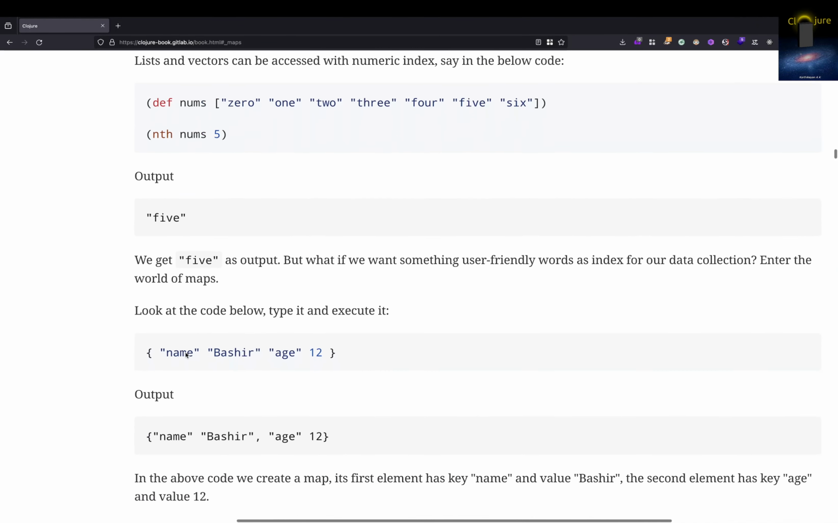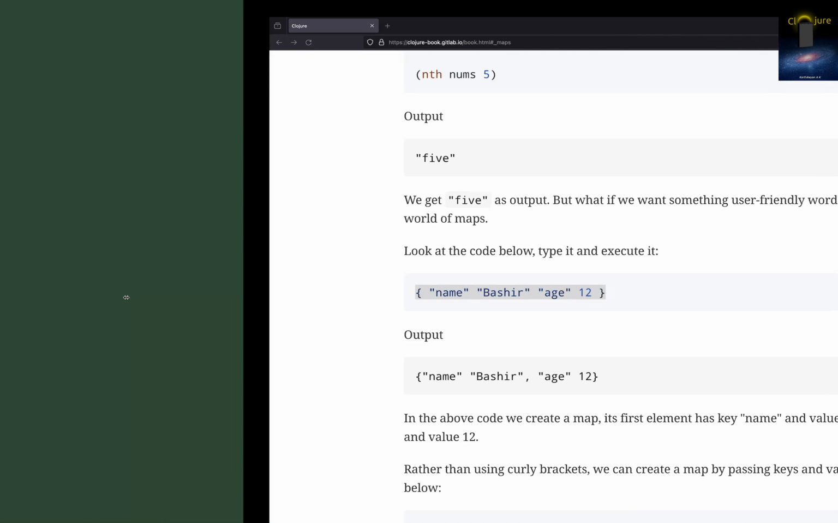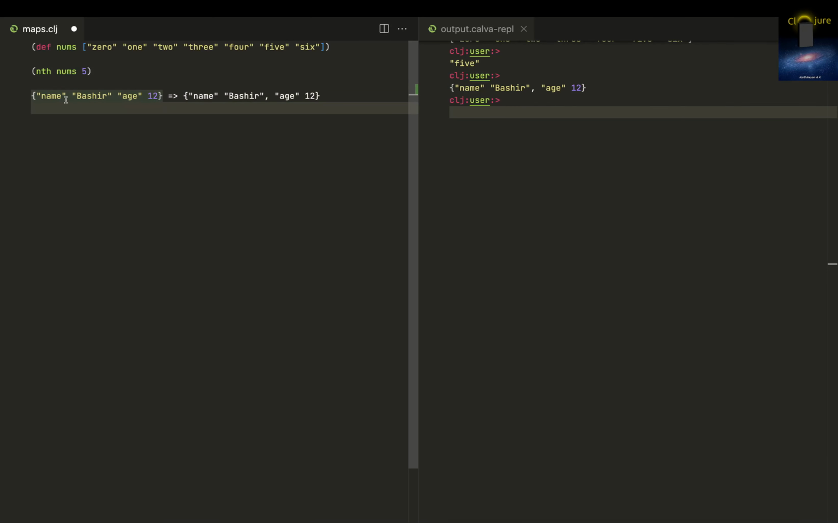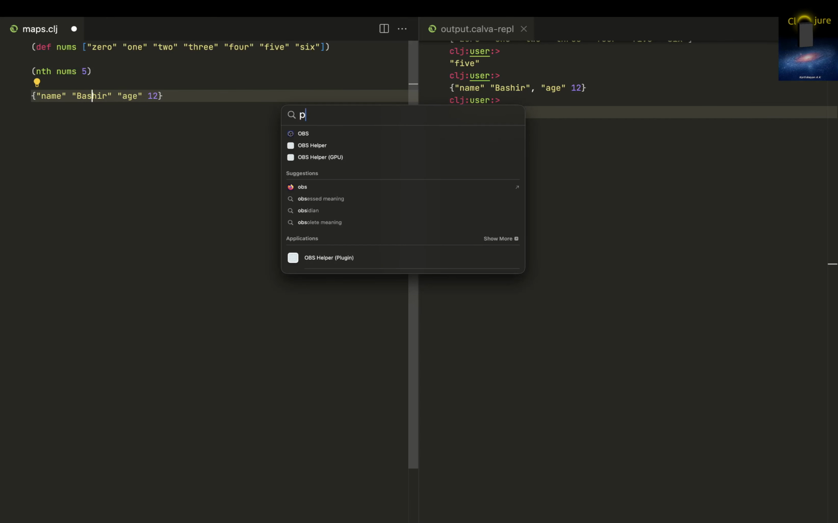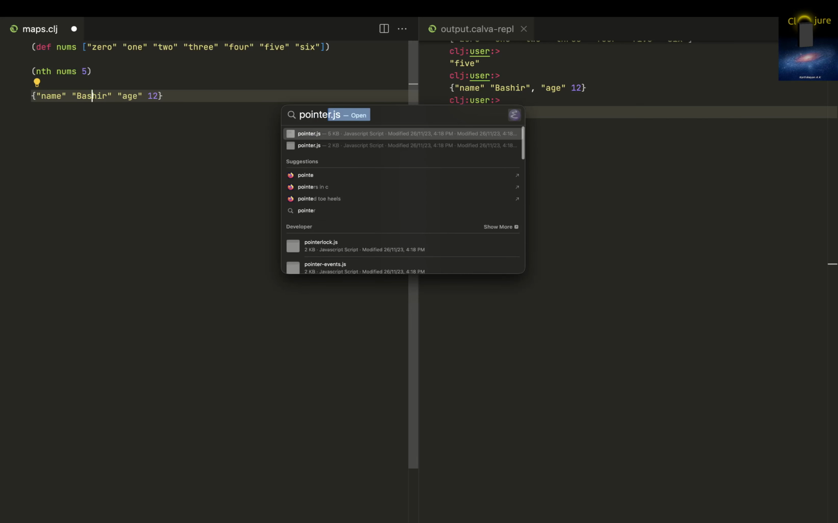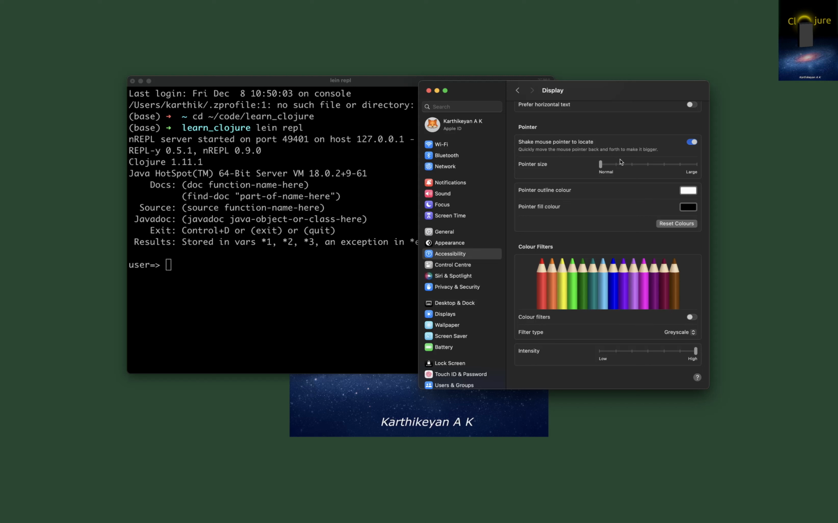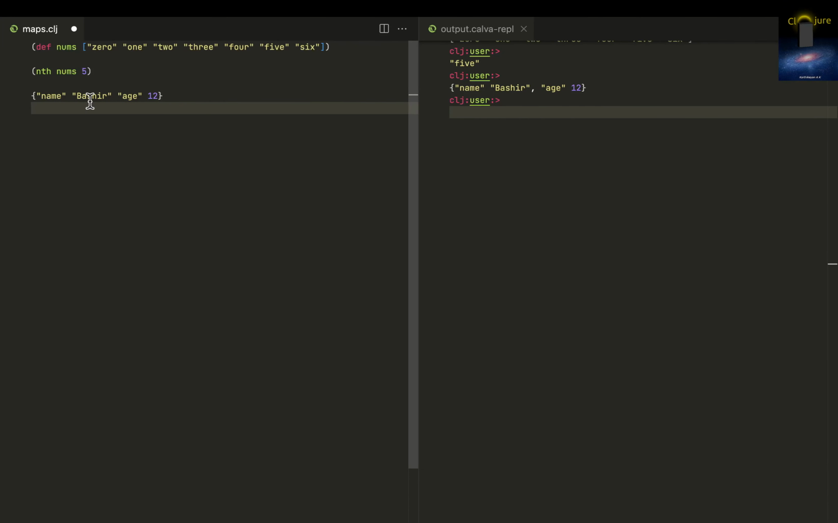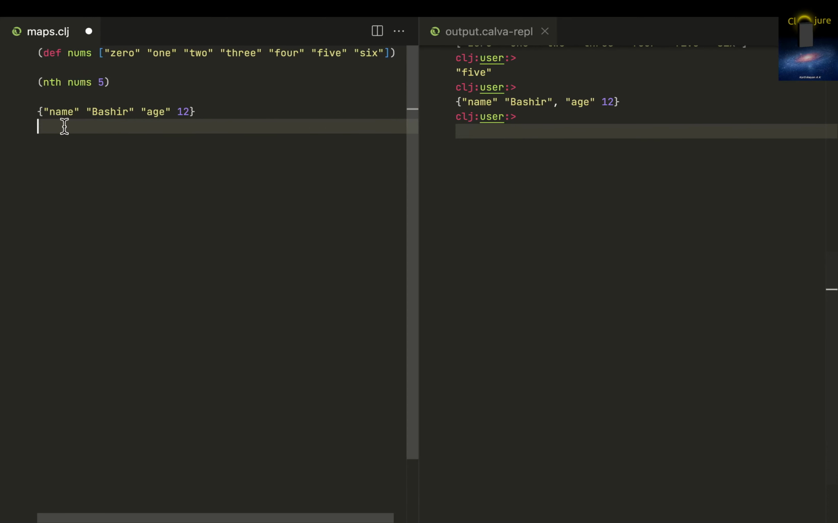So this is actually a Clojure map. I just copy and paste it, but please do type it if you're learning Clojure. Over here the key is name and the value is Bashir. Let me make my pointer a bit larger so that people can follow it better. So the key is name, the value is Bashir, and the other key is called age, and the value is 12. So it is all in position over here: key, value. That's how it goes.